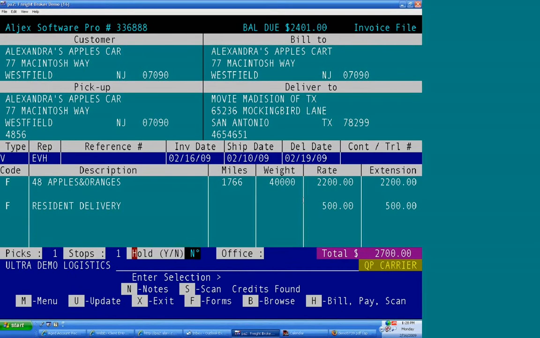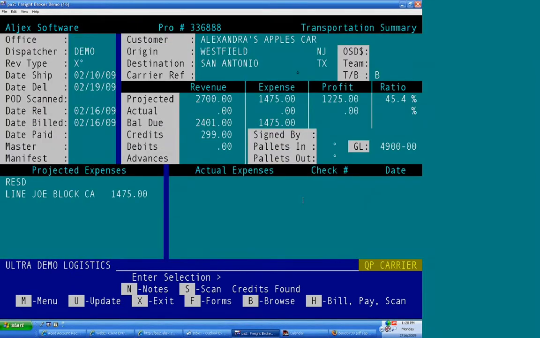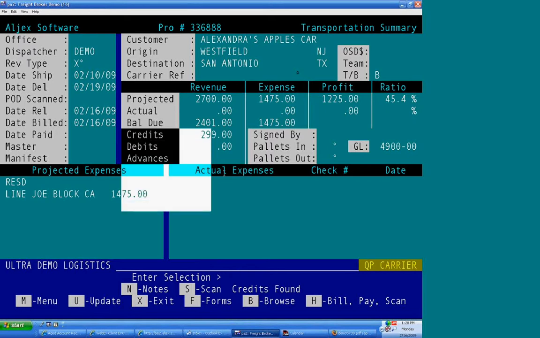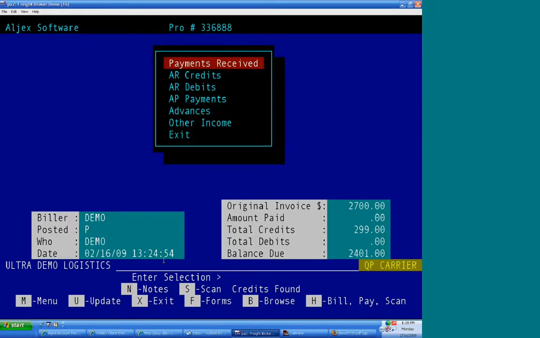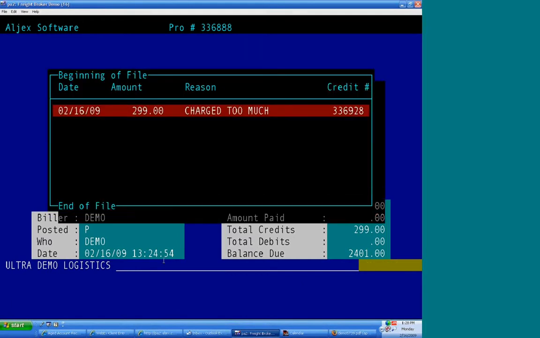If we go to screen 3, our transportation summary, we can see now that there is a credit for $299. On screen 7, we can choose to go into the accounts receivable credits to view the credit.